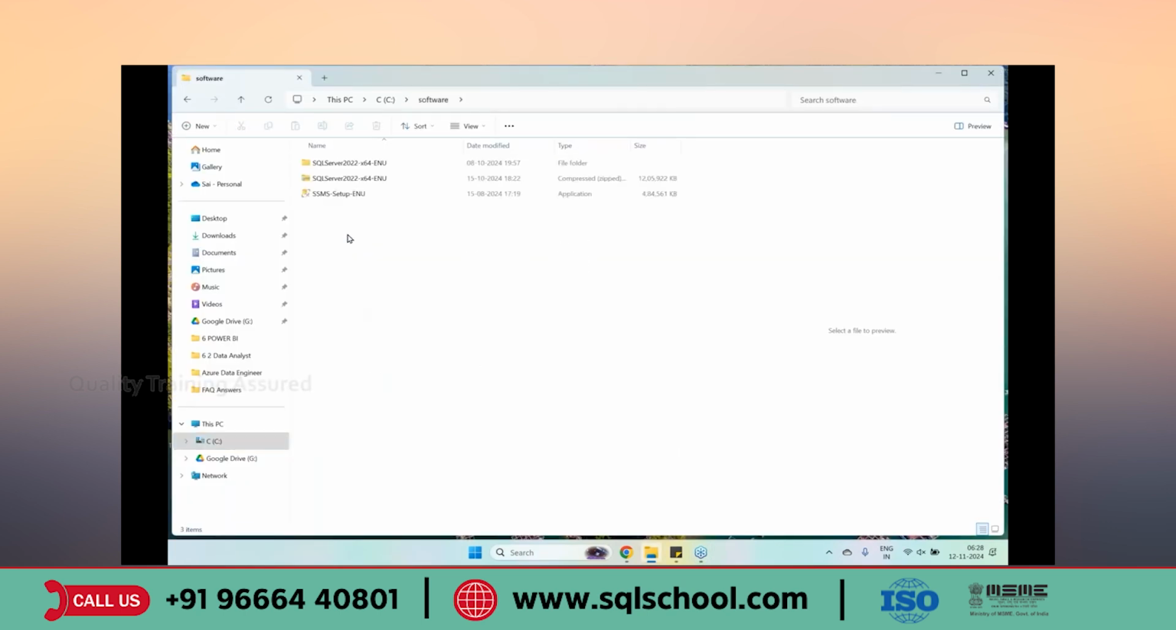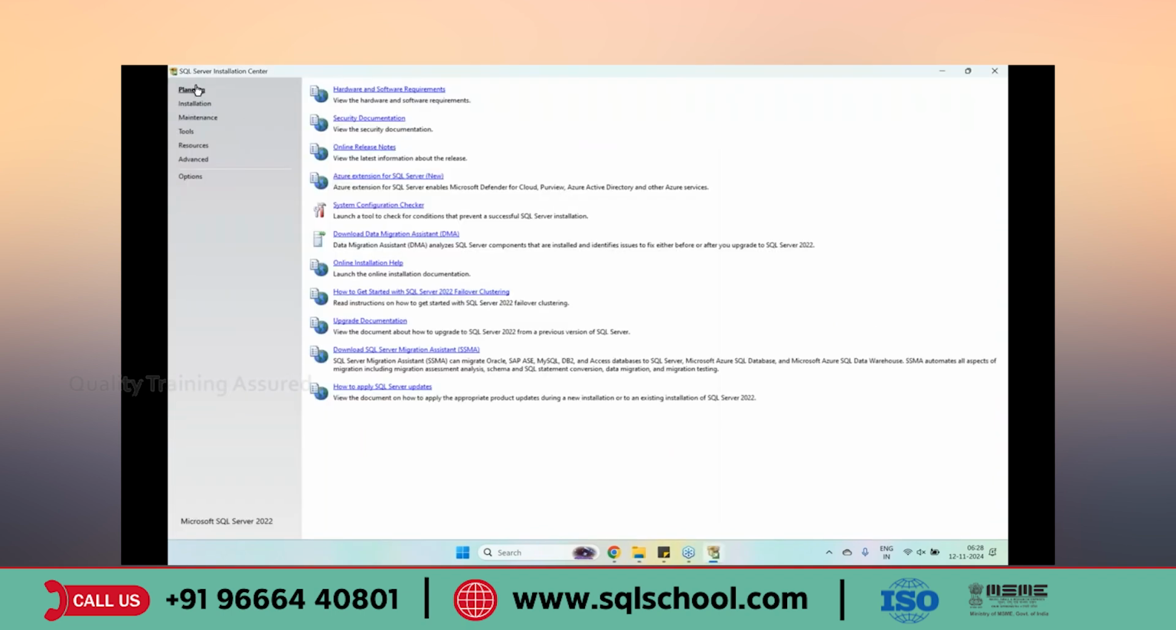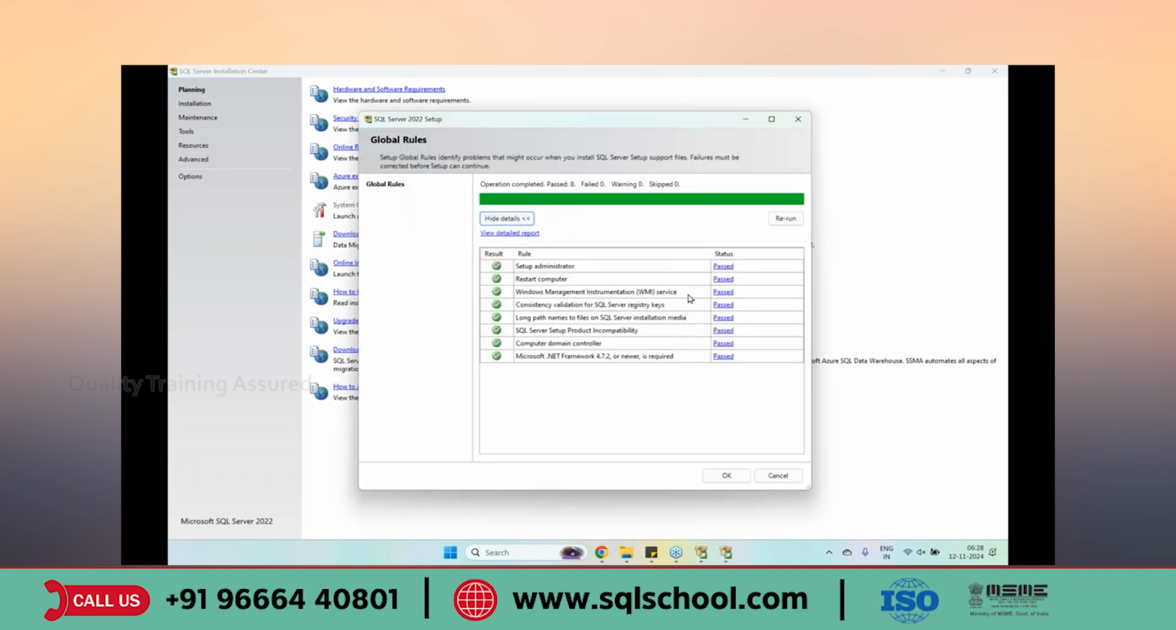You download and then go to the downloaded file, right click, extract. You get a folder. Double click on the setup application file. Then planning, system configuration checker. This checks whether our computer is ready to accept SQL Server or not. Everything should be passed. I'll provide you one PDF document separately today that includes common errors and solutions for each of them. Remember, these are all at OS level.